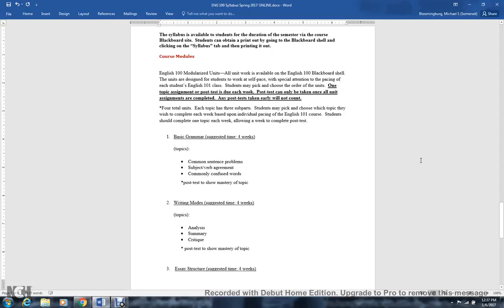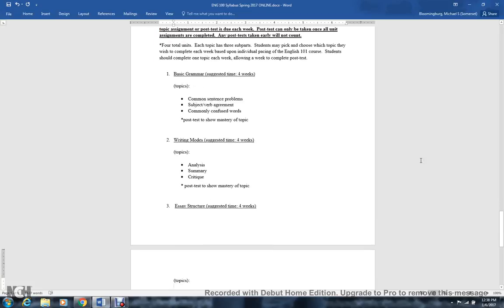So, for example, if you look at basic grammar, it gives you a suggested time of 4 weeks, and that's 1 week to work through each of the topics: common sentence problems, subject-verb agreement, and commonly confused words. That is 3 weeks, or 1 week per each topic, and that gives you 1 week to complete a post-test. Now, the biggest thing to know about the post-test, and I'll follow up with this in the next video, is that you cannot complete a post-test until you have worked through all the topics in the unit.